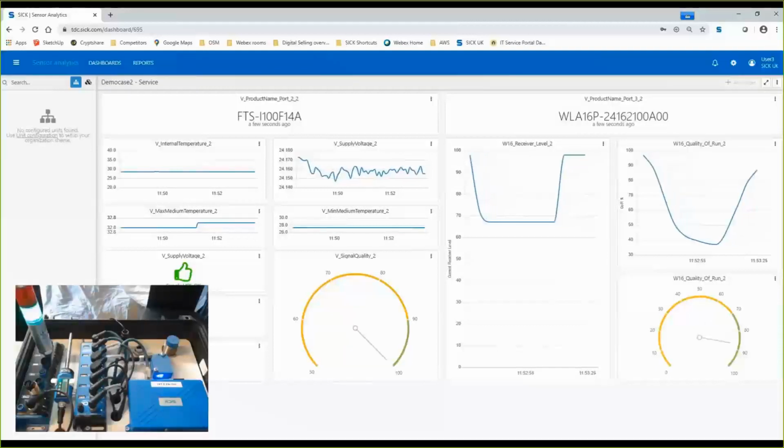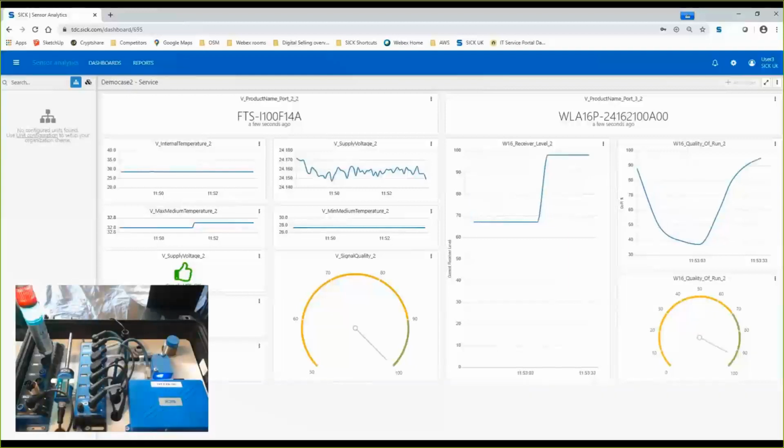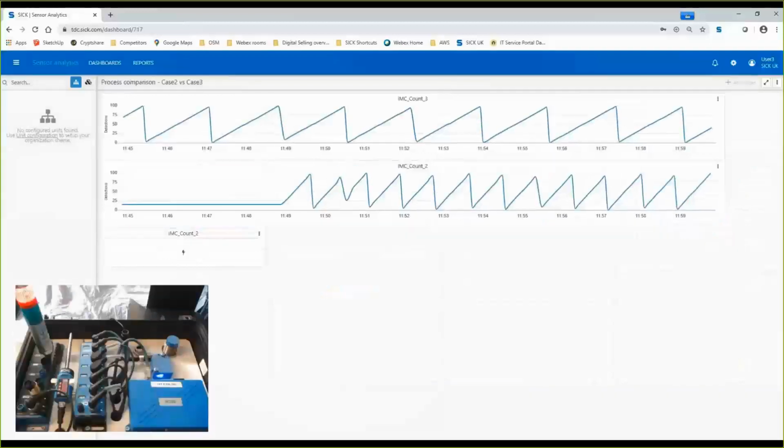We've cleared the contamination now, and you can see the receiver level shot back up, and the quality of run is tracking that now and is back up towards 100%. So we're no longer struggling there.